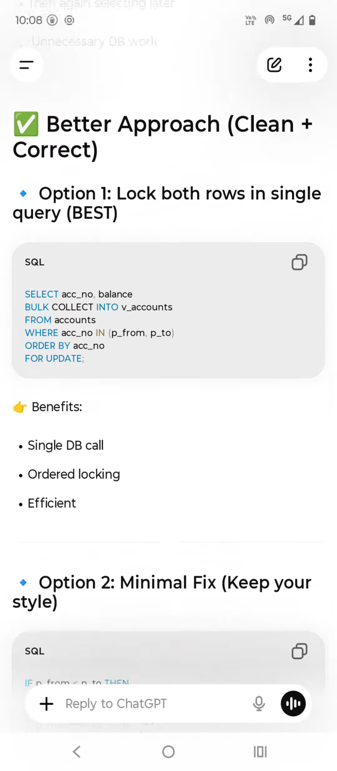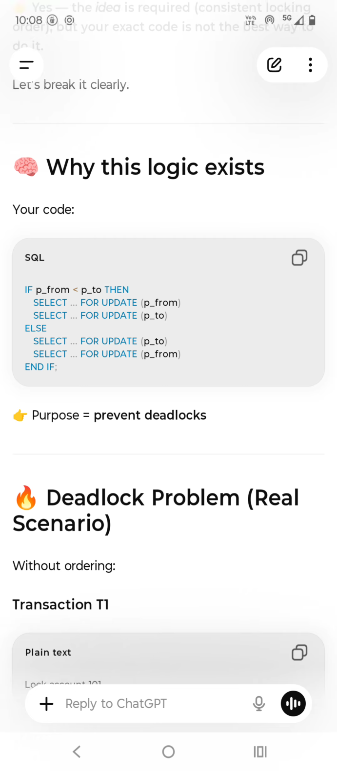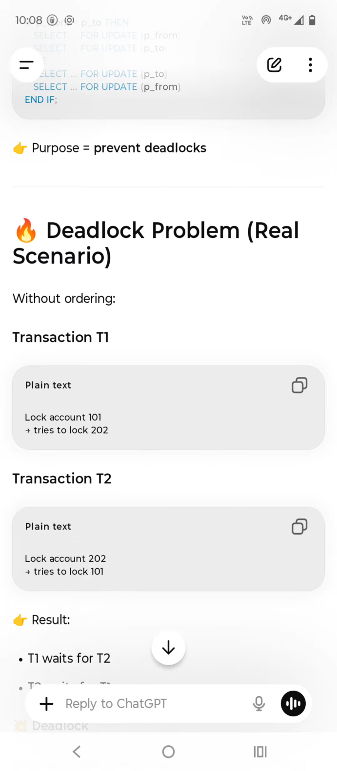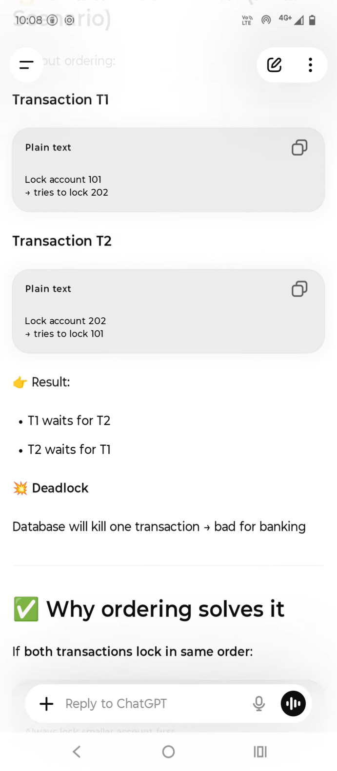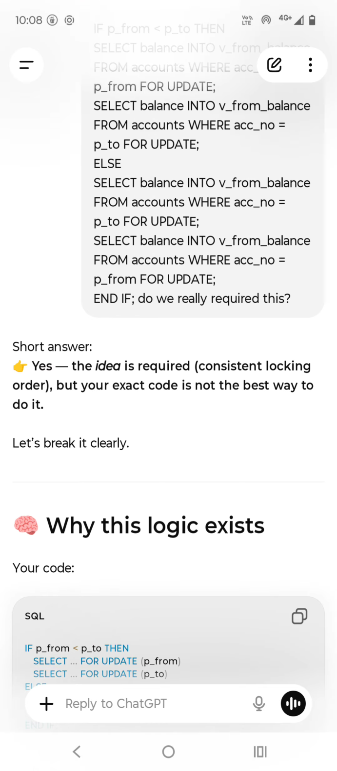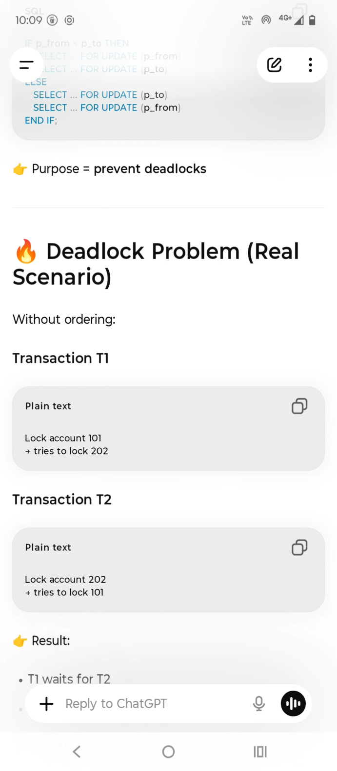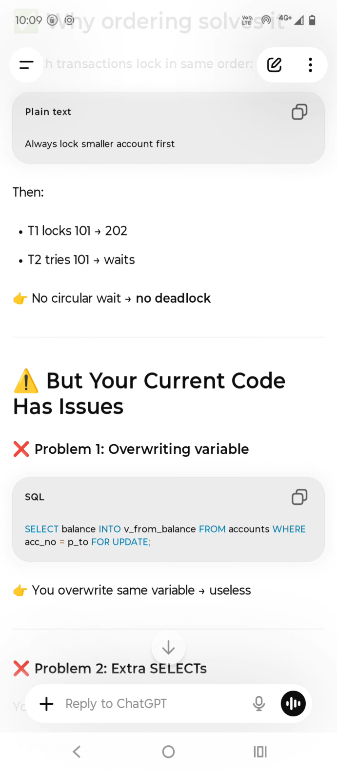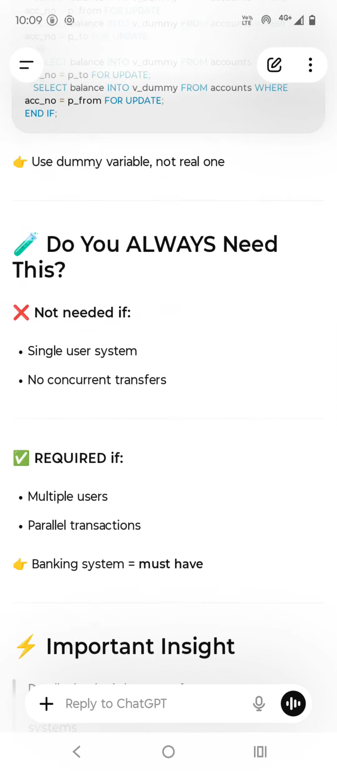This statement is required to avoid the deadlock. Okay, always lock the smaller account first. So the thing is, here you can see select balance into, where account number. Okay, this statement is just for locking.